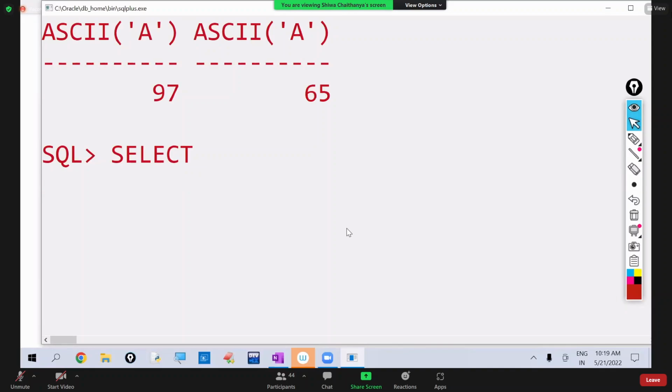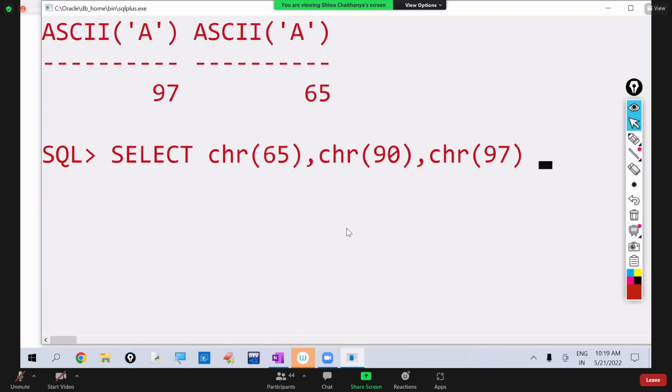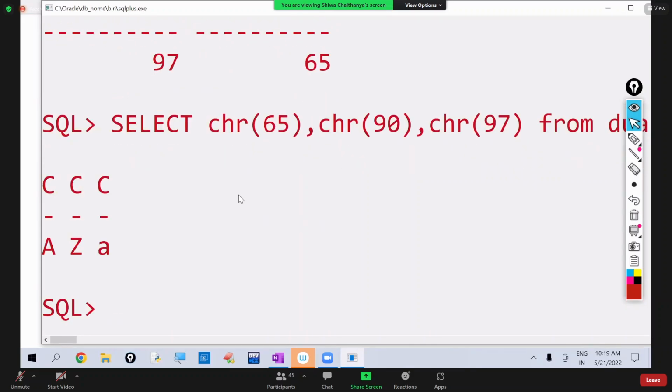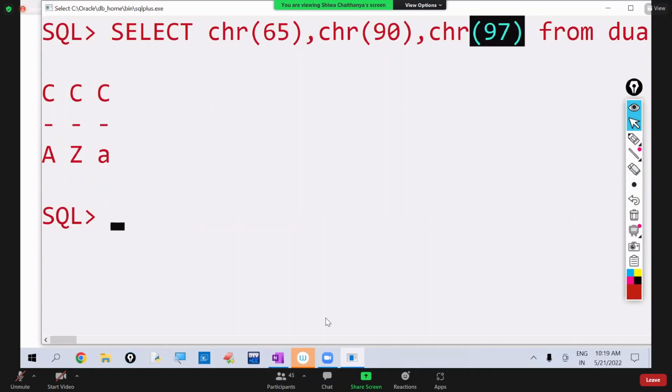Just observe, select CHR of 65, CHR of 90, CHR of 97 from dual, it is giving the characters. Observe here, A for 65, Z for 90, a for 97. So it is giving the character here. We are passing a value, it is returning the character.